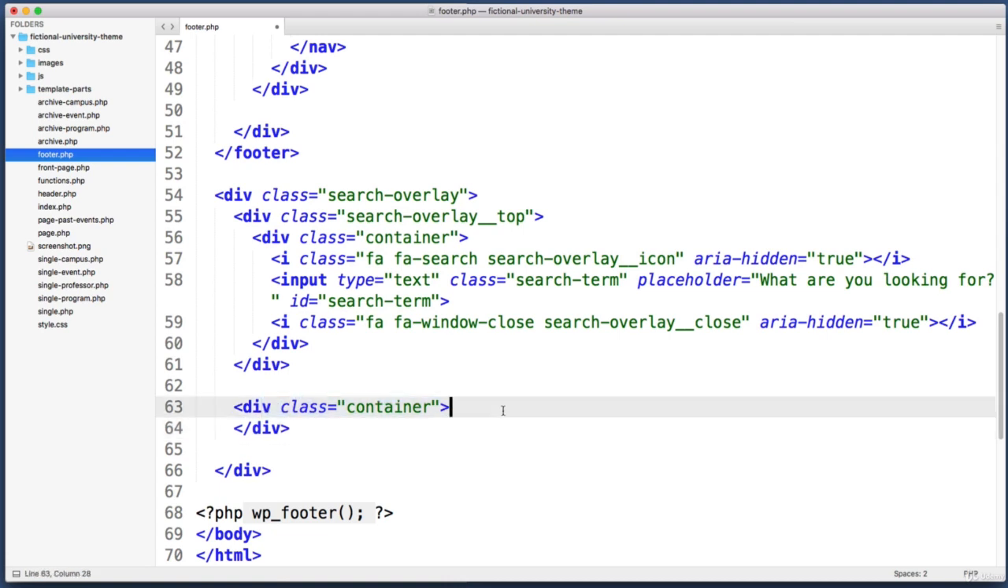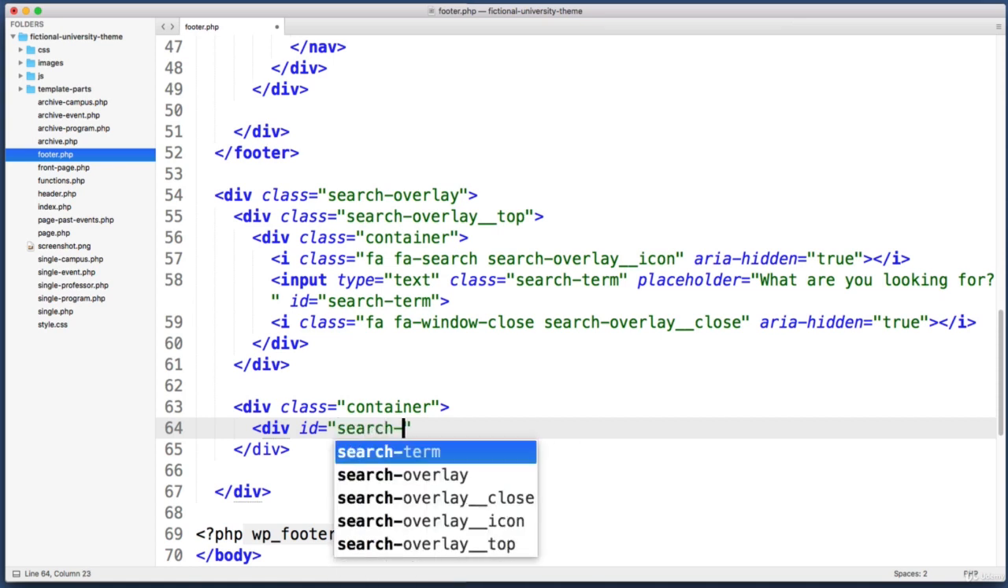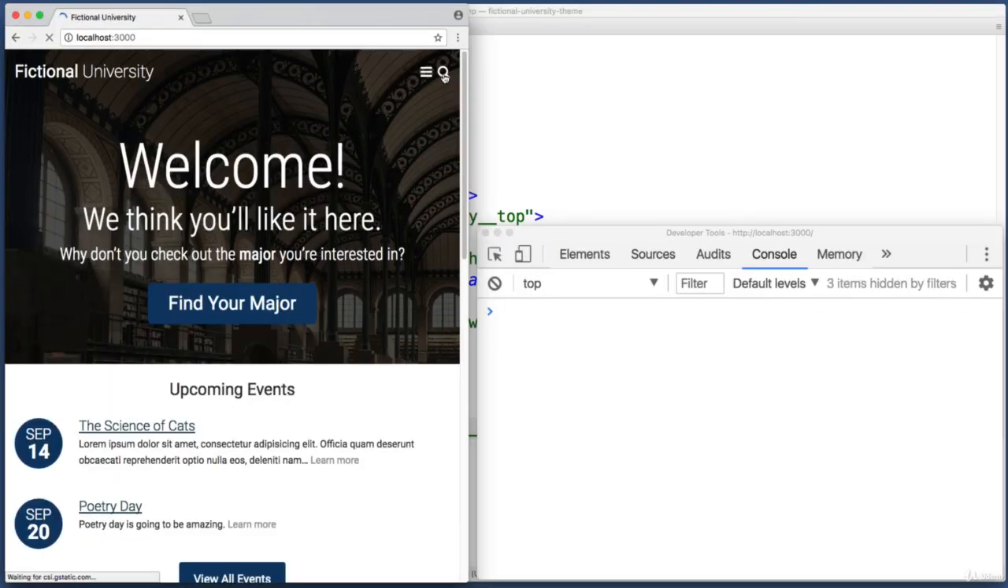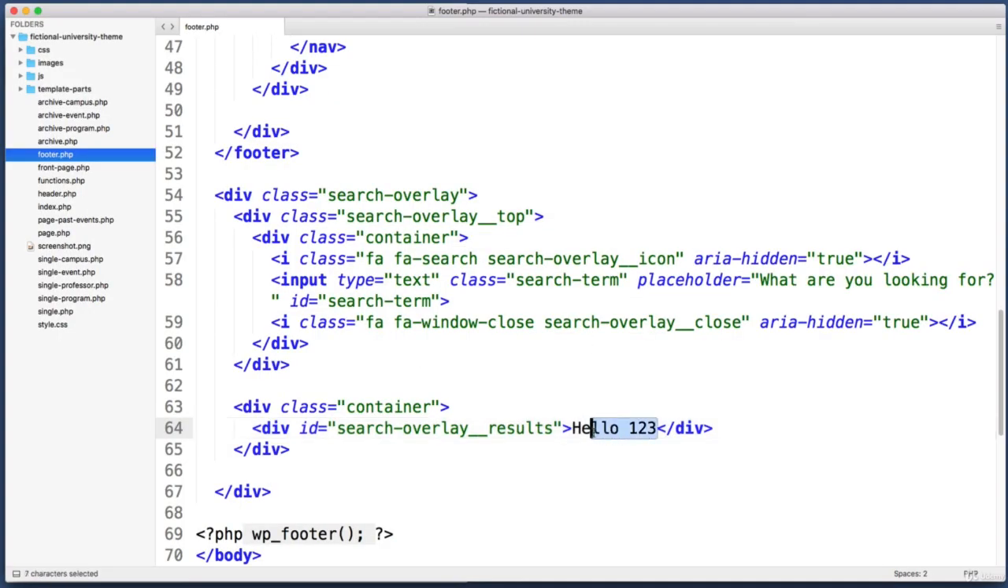And then within this div, let's create another div and give it an ID of search-overlay__results. The name doesn't matter, I'm just making this up so that it's something unique we can target in our JavaScript. For now, just as a quick test, if you type hello 123 and go and refresh the page, and there we see it. Cool, so let's delete that hello test message from the HTML so that this div is completely empty. And instead, let's use JavaScript to add content to this div after the 2000 millisecond delay has passed.